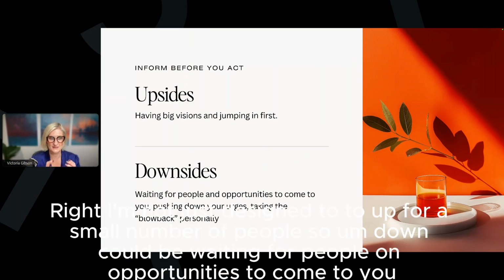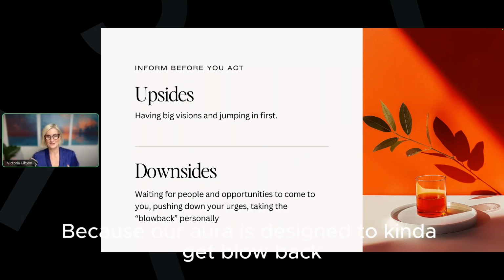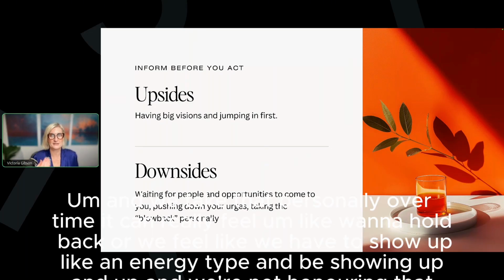I'm not just designed to show up for a small number of people. So don't be waiting for people and opportunities to come to you when you're designed to not wait for that, okay? Also, don't take a lot of that blowback or the reactivity personally, because our aura is designed to kind of get that blowback because we're igniting and initiating, right?